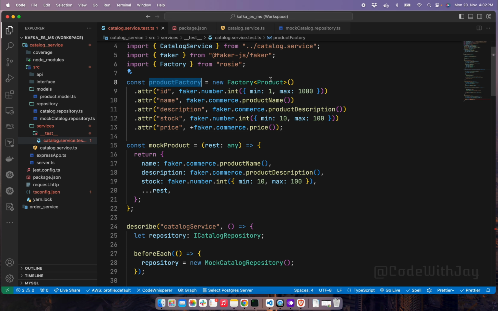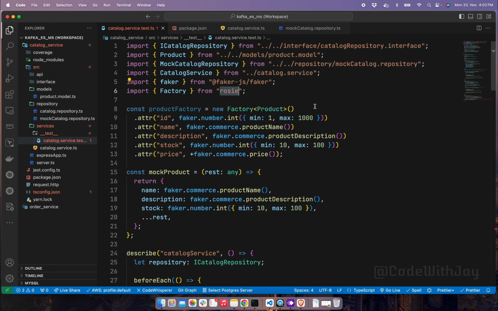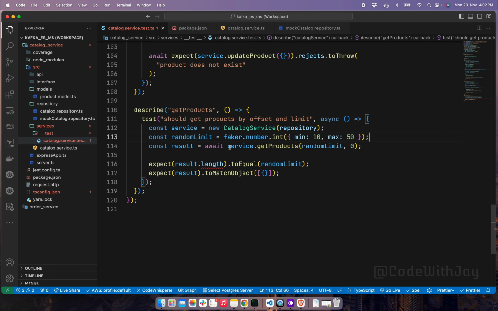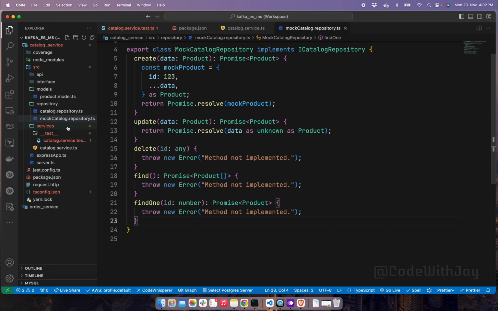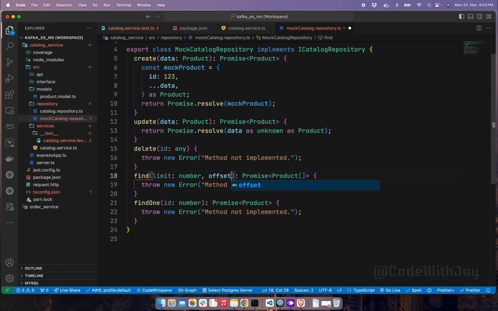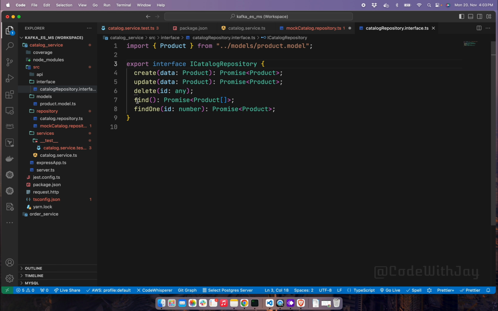So we can build this factory to create a bunch of products, or maybe a single product also can be possible with the help of this Rosie library, right? So let's try to implement that one here. First of all, we are going to mimic our product feature here in the catalog repository, the catalog mock repository. So here, what we need to do is accept the limit as a number, and offset also will be a number. In that case, we need to add these things to our interface. Let's try to edit this interface here, right? So this is enough, I think.